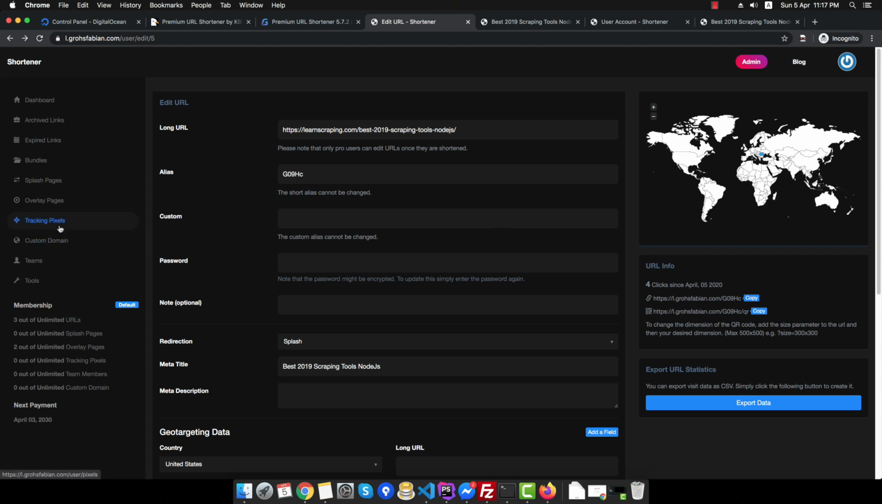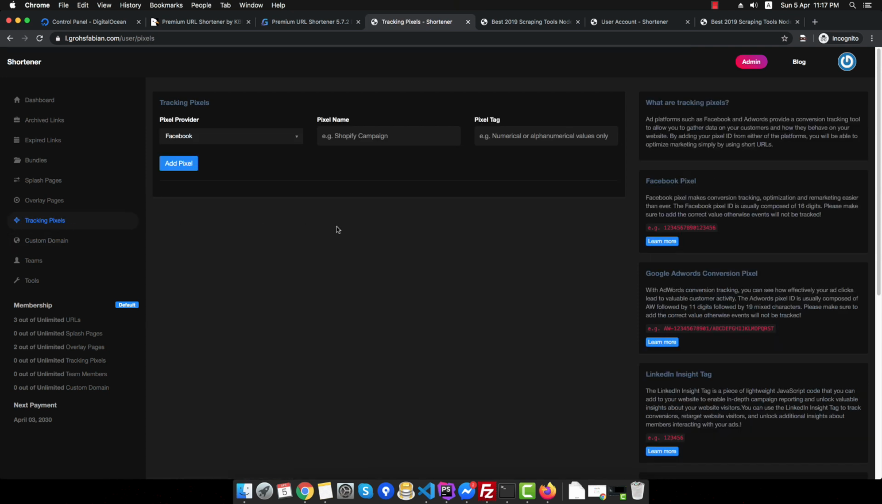And now moving further, we have the tracking pixels, which I think is a pretty cool feature to have, because it has a lot of providers where you can add your pixel. For example, Facebook pixel, you can add it and then track the visitors which click on the link and retarget them via Facebook ads, which is pretty cool. So yeah, I'm not going to test this because there is no use case for me right now.